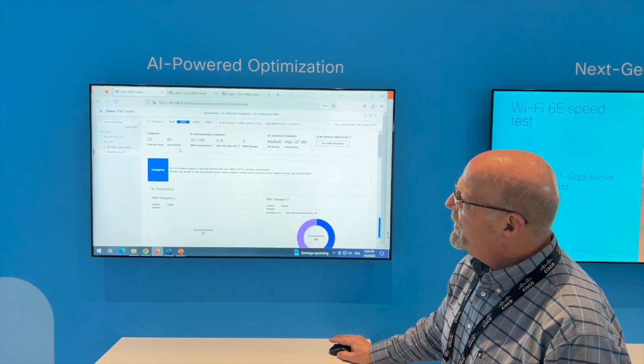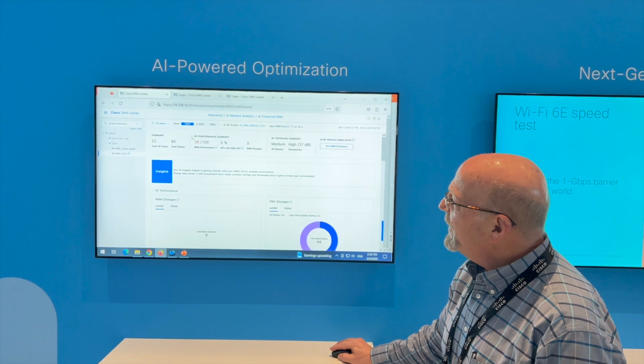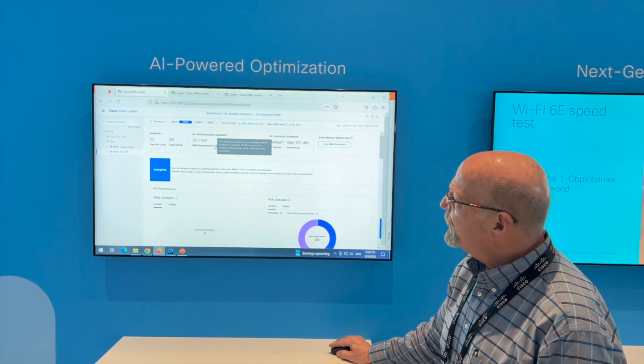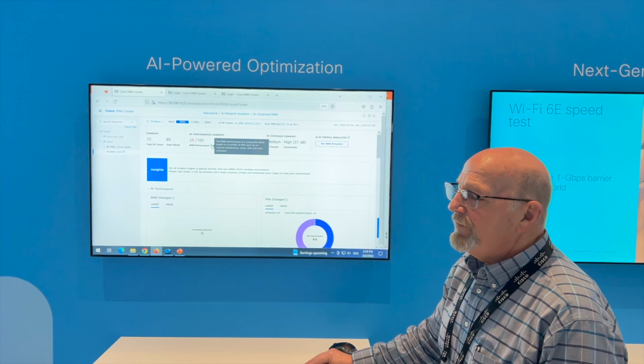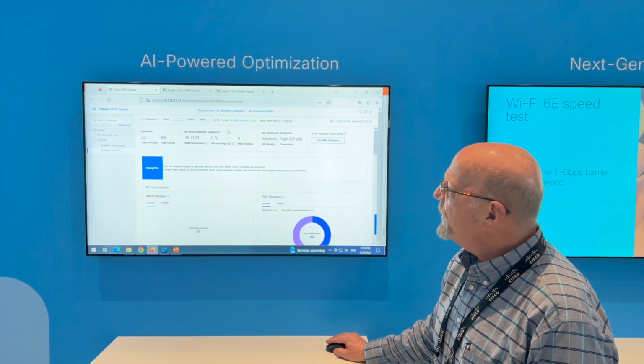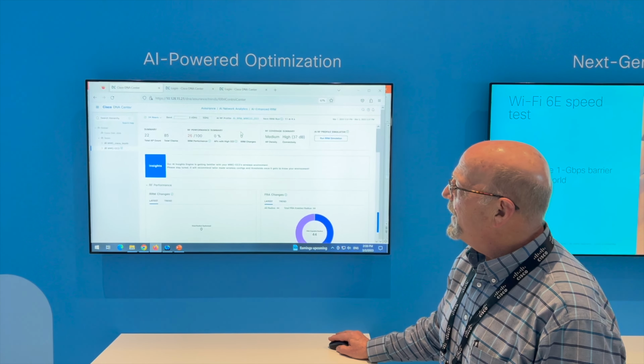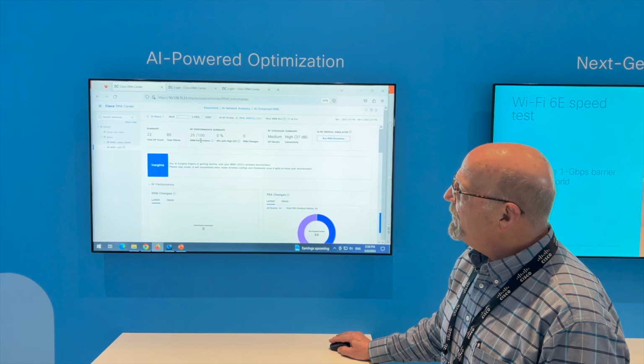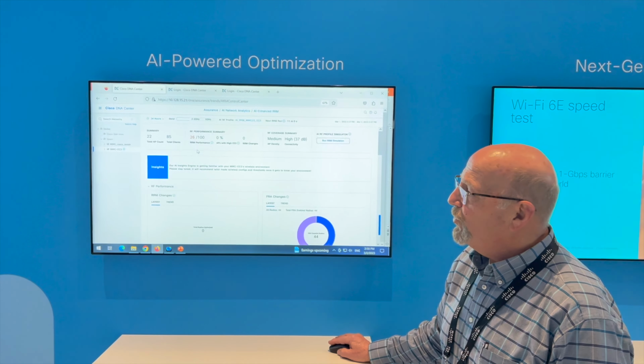22 APs, 85 clients, and the heart of this is the RF performance score. Also notice we've got information elements for every metric explaining how we gather it, what to do about it, and where to get more information. 26 out of 100 is not a good performance score.